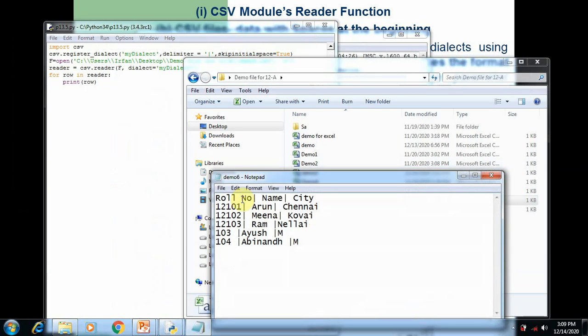When you open this note content, you can see roll number. There was not a comma, not a space, there was a pipe symbol. This is the pipe symbol used here as a delimiter. The default delimiter is comma, but here in demo 6 we use pipe as a delimiter. So when we access this file, we should change the delimiter symbol in the program.